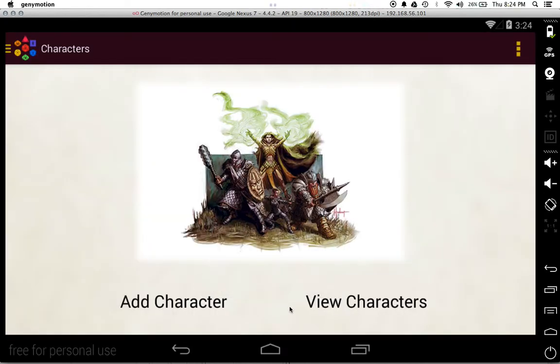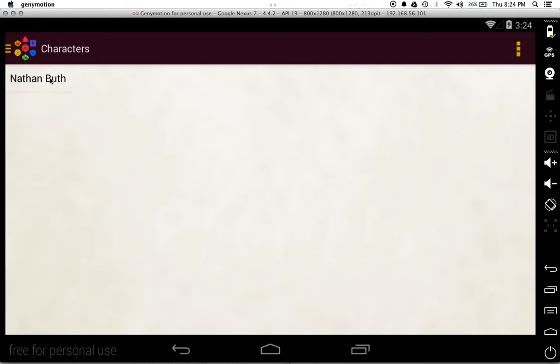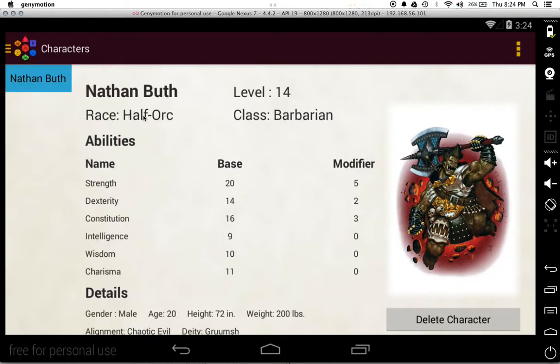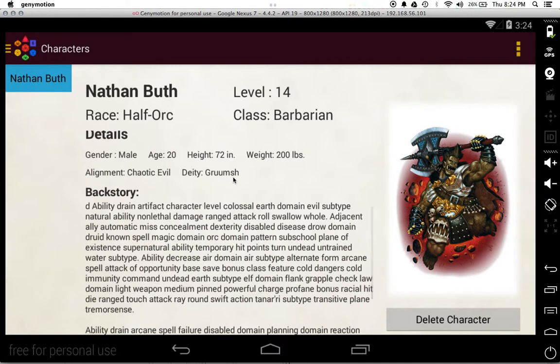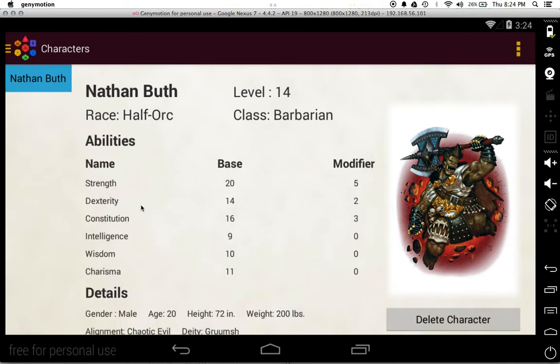Nathan Booth was saved successfully, and so now if we go in here, you actually have me. You can see all of the things we just put in. So you have your abilities right here, your base, once you add in the racials, your modifiers, you have your race, your class, your level, name, your class image, and then you have your details down here. So you have your gender, your age, height, weight, alignment, and deity, and then you have your backstory right there. So it's really basic character creation right now, but it works. And so that's the big deal there.